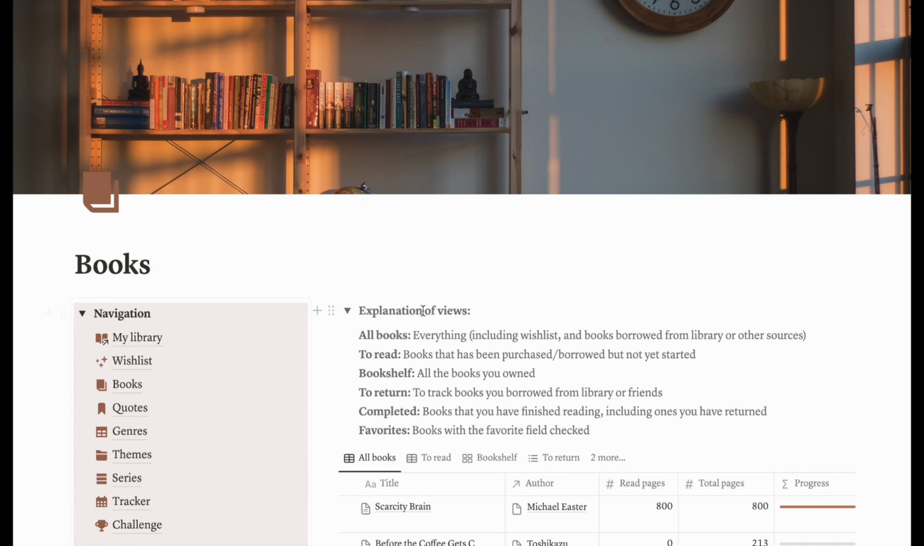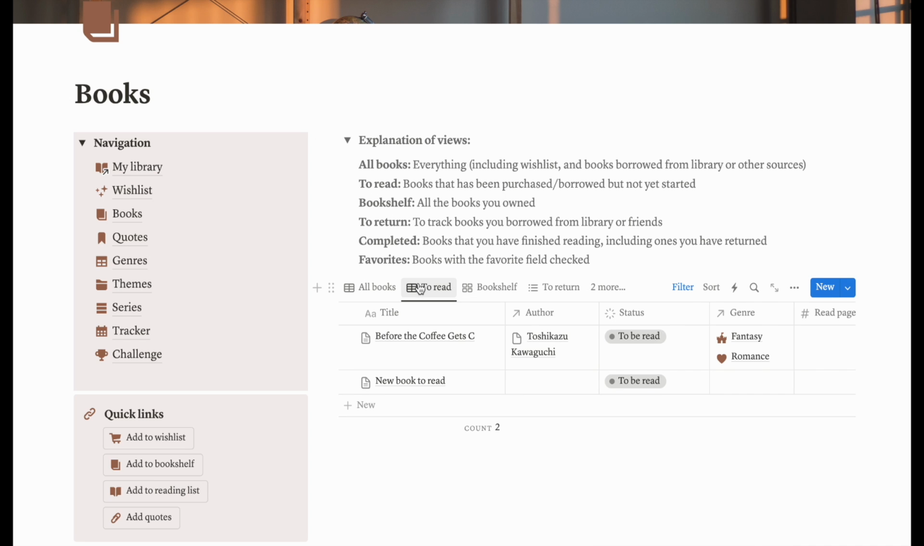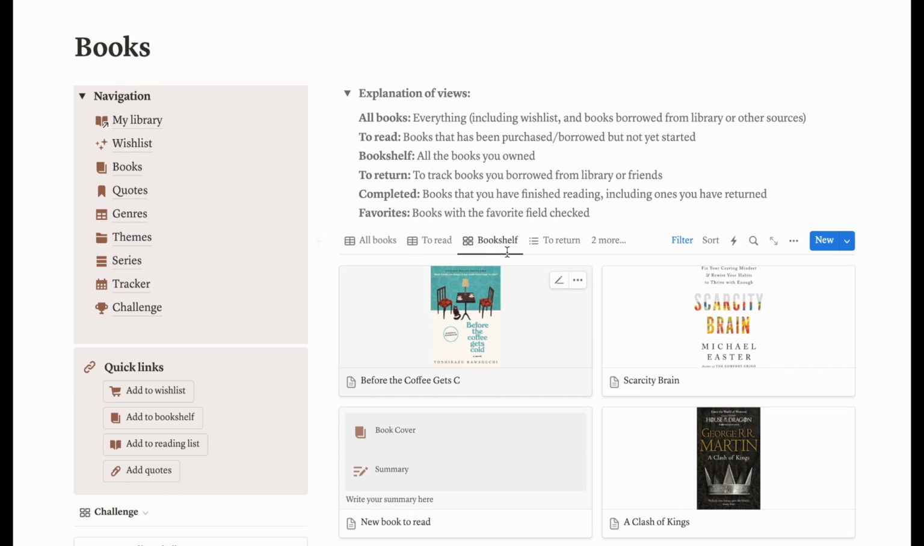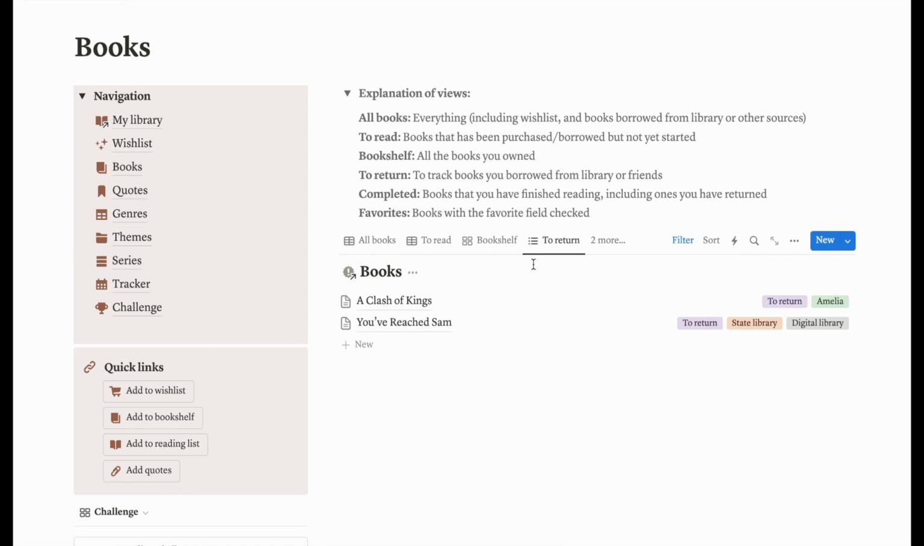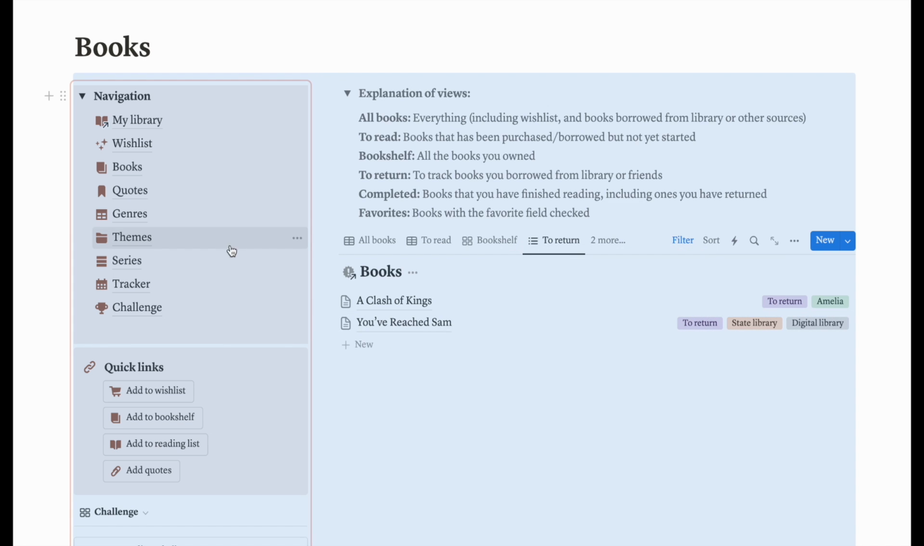And this is for all your books. So there's already a few views that I added here, and the explanation is up here. So there's to read, which I explain are books that you have purchased but not yet started, and bookshelf is just generally all your books. So it's all books that you own. So that doesn't include books that you borrow from friends or you have finished and returned. So there's a to return to track books that you want to return, obviously, and then there's also completed and favorites. That's self-explanatory, I think.